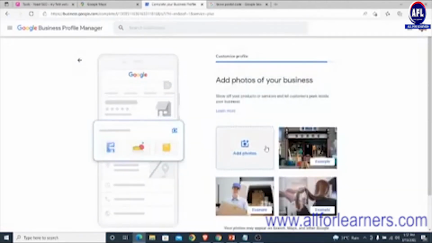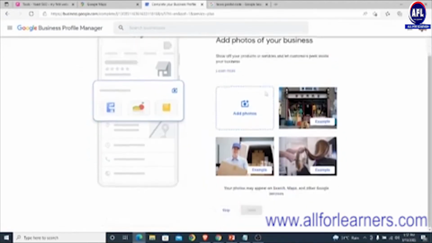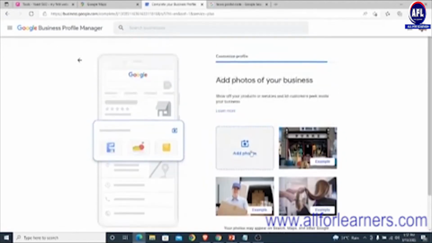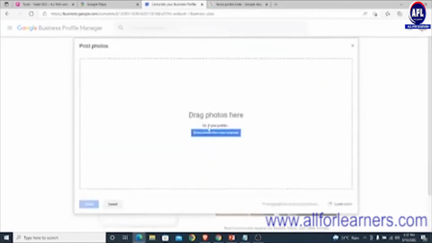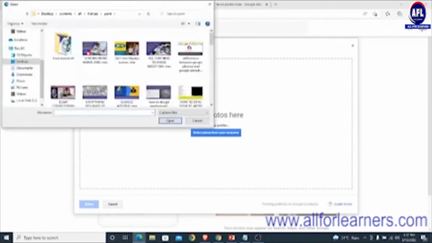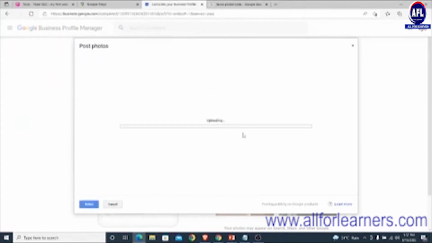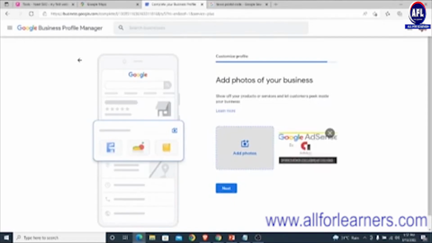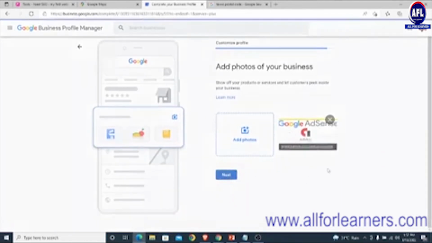You click on next. Now this is where you get to add a photo of your business. So you can add the logo of your business. You click on this and you click on choose an image. It's going to take you to where your images are. So let me just select any of these for instance. Alright, so it's going to upload this image here. Alright, so I'll click on next here.